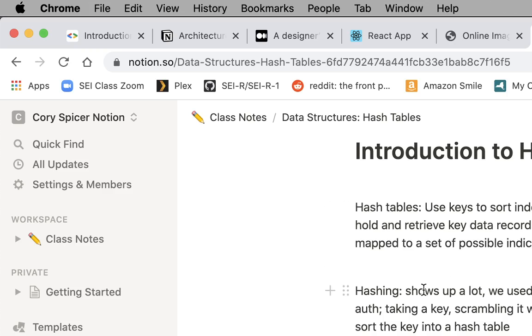Hashing shows up a lot throughout computer science. We used it in Beats, I know, to get our auth tokens for Spotify. We use it again in auth when we talked about it in class. Like I said, it takes a key, scrambles it with a very specific algorithm, and produces an index that it uses to sort that information into a hash table. And it sorts it when that information goes in and gets stored.